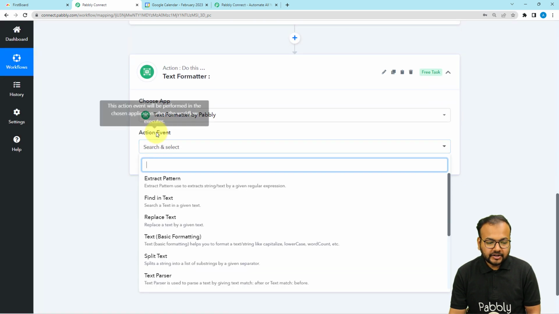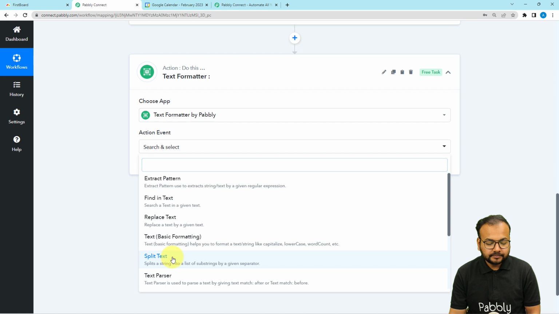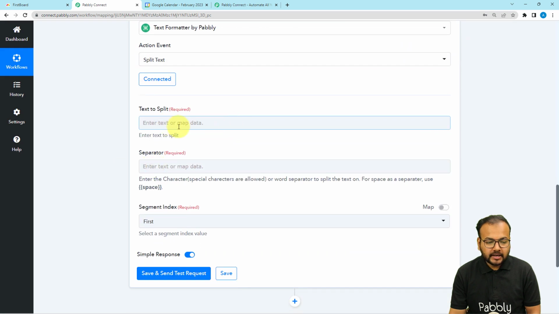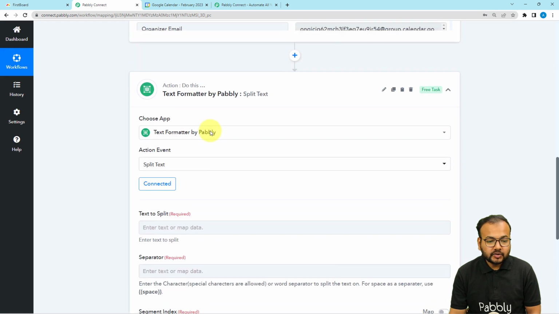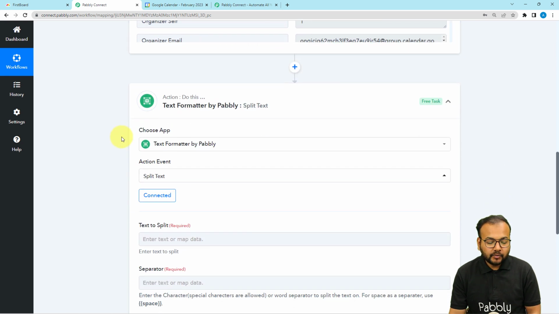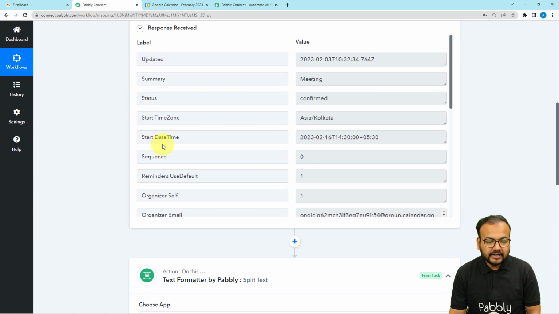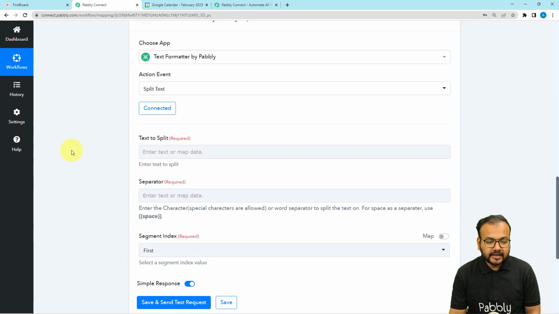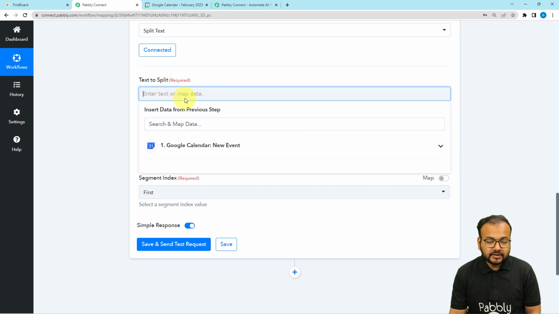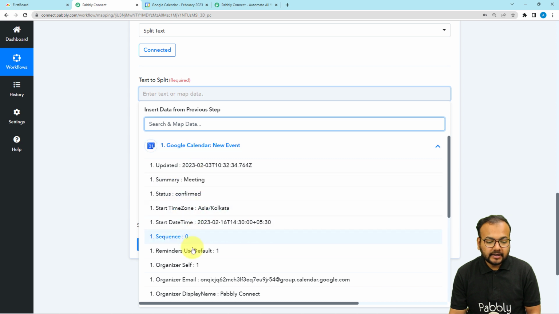Okay, and then select the action event as split text, then click on connect. All right, and here it is asking which text you want to split. So guys, I want to split this date and the time separately. So for that, I'm going to map this start date time label here in this text to split field. For that you just have to click here, and the previous step will appear in the drop down, and when you click on it you will find the data here only.